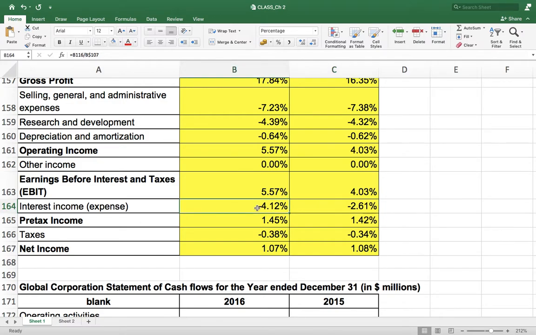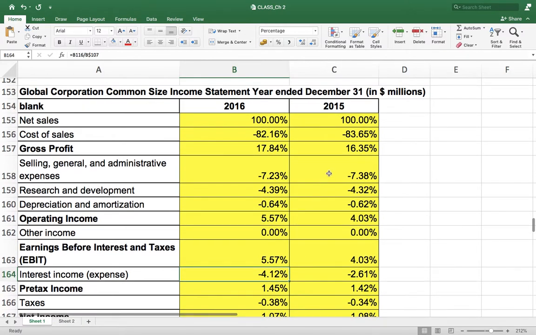So you can give a suggestion on whether we can think about reducing some of the interest burden, so that your net income will be improved and healthy. This is the way you can give interpretations to your top authority once you have your common size balance sheet and common size income statement.